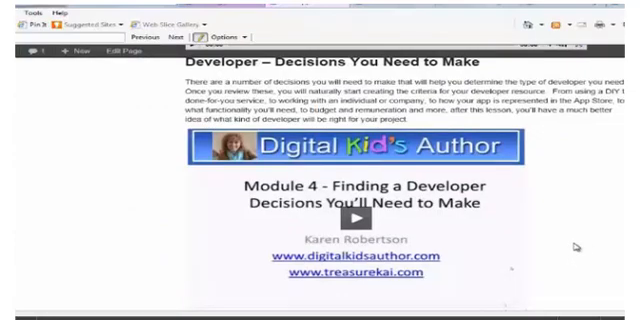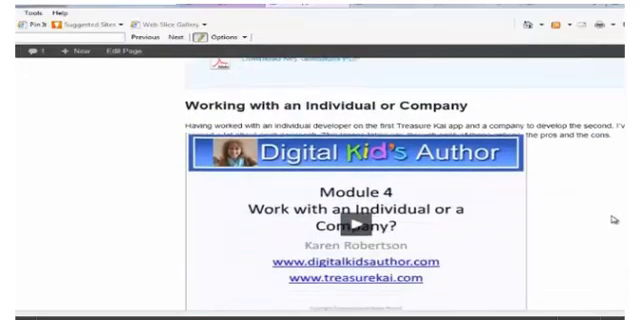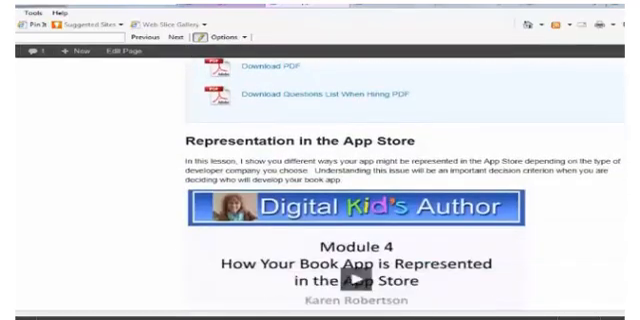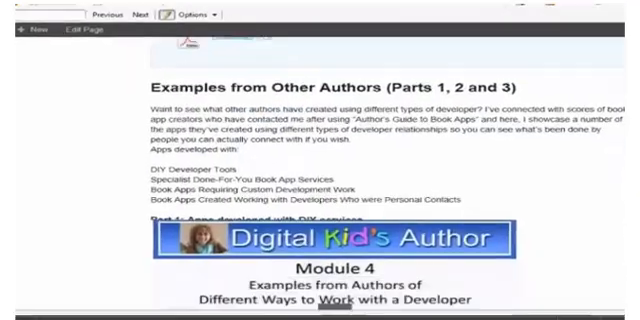And to make sure you understand some of these decisions well, what I've done is done individual video tutorials for some of those key decisions. Things like working with an individual versus a company, how you handle bugs and updates and customer service.